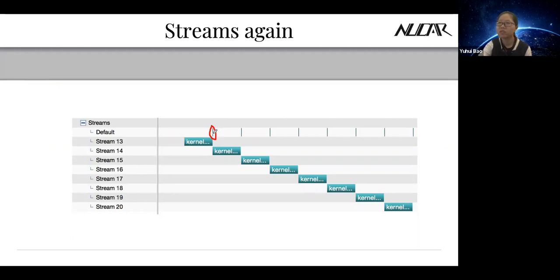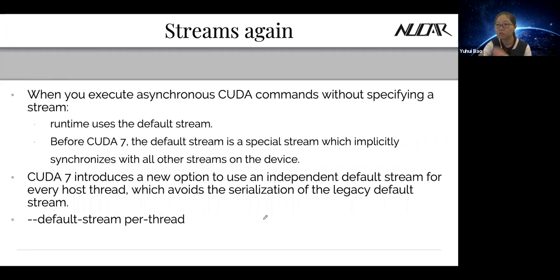So the operation in the default stream is synchronized, which means it must finish before the next operation in another stream can start. So this is a bad thing. It's like you serialize all the kernels. But there's one way you can solve this.